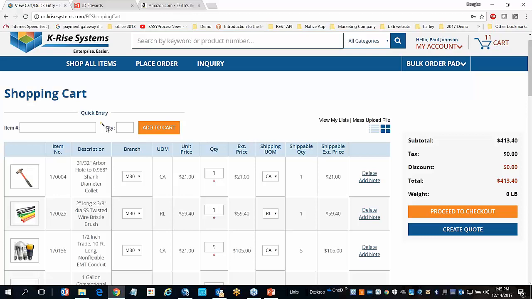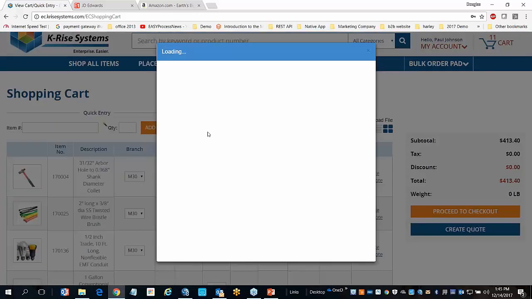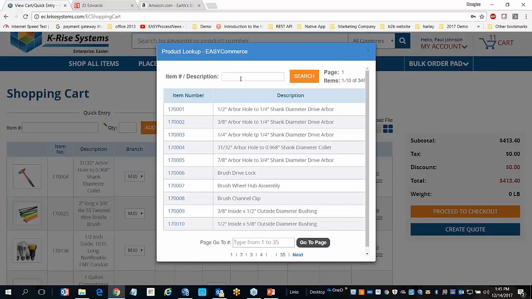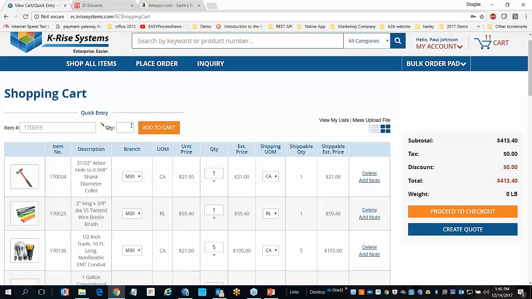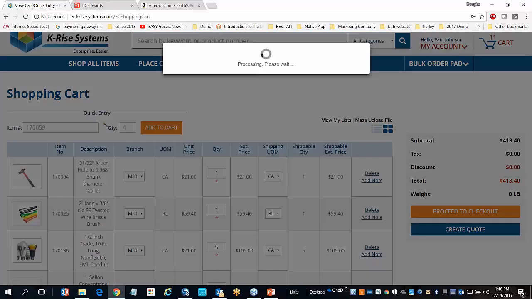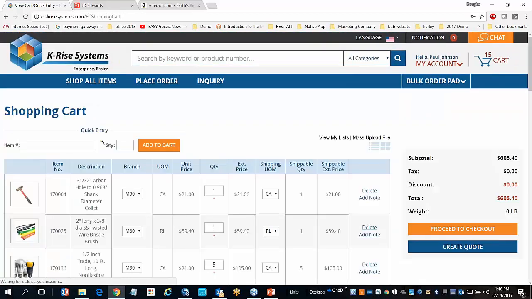Then there's other ways of adding items. So I can come in here and do a search on the word lock. So I'm going to do a search on lock, and I get 3 items, and I'm going to select that. And this is simply called quick add.